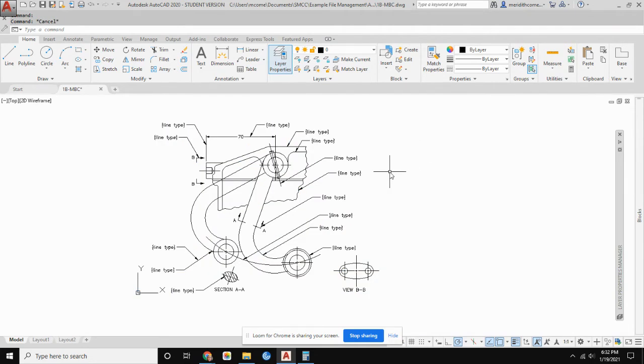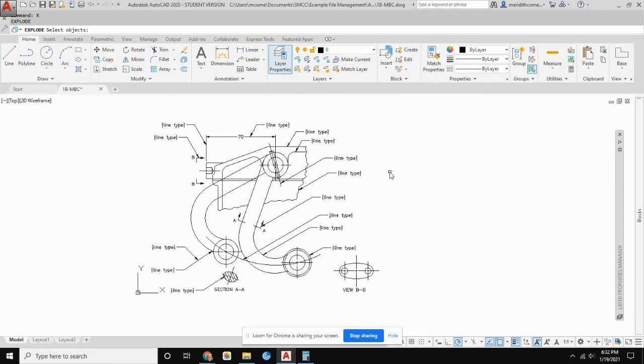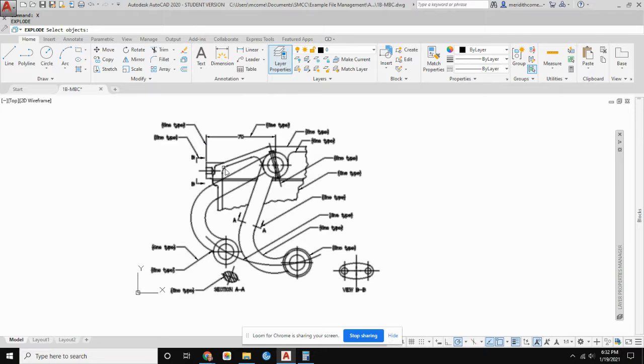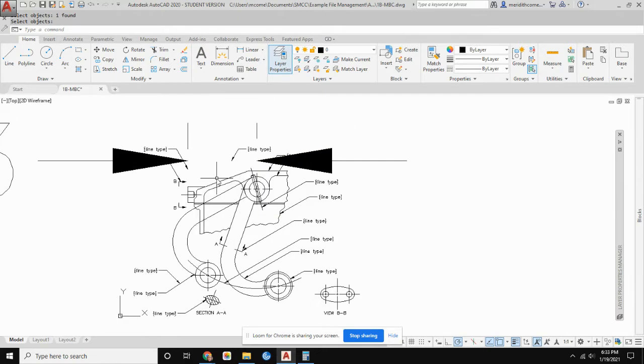And one of the ways we can explode or reduce this down to its original entities is to use a command called explode. Now with the explode command, E is not the shortcut. I have to actually type in X for explode and hit enter to start that command. And then I can select the object I want to explode and hit enter, and it explodes this down to the individual entities, okay?